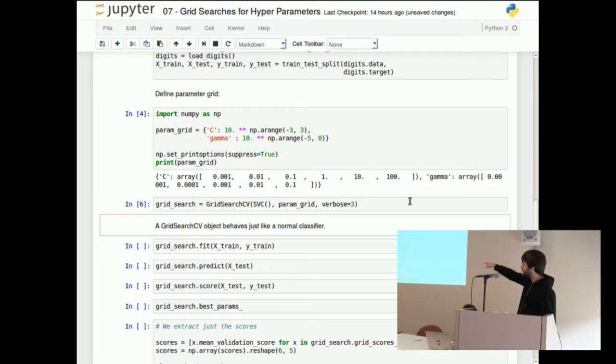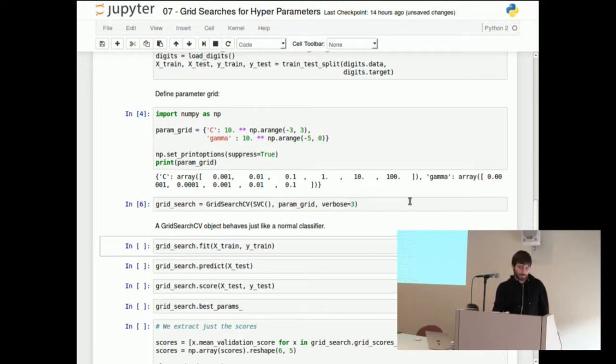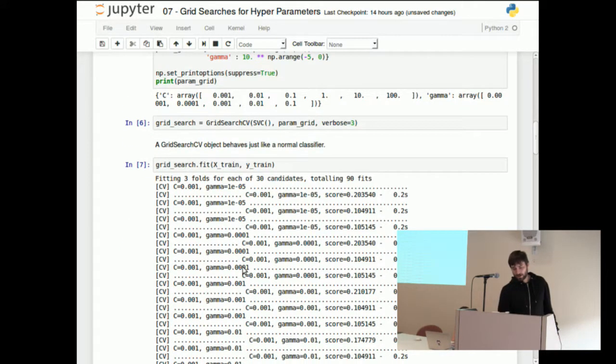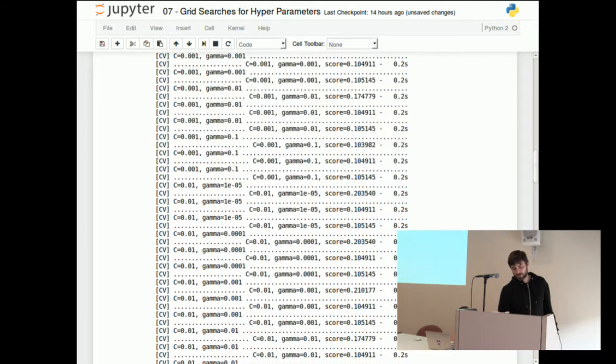Now this grid search object that I built here behaves just like a normal classifier. So for example, I can call fit on it to build a model. What now happens behind the scenes is it does threefold cross-validation, and using the threefold cross-validation, it evaluates all possible combinations of the parameters. So here you can see that it starts with gamma equal to e to the minus 5 and C equal to 0.001, and then it does threefold cross-validation. Next setting of gamma, same setting of C, and so on, and tries all possible combinations.